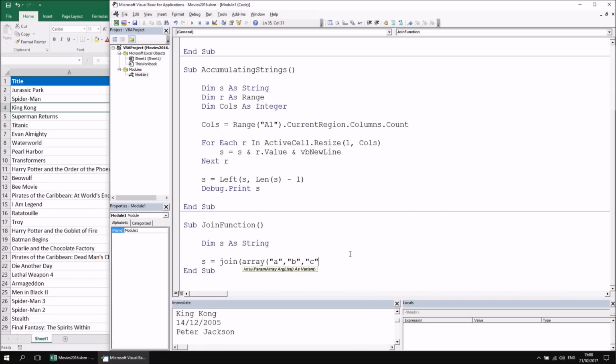And then what I would like to do, if I close the parentheses and type in a comma, I can specify what delimiter character gets used. So I could say here, let's say a VB tab character to separate them all out, and then right at the end I could simply say debug.print s.